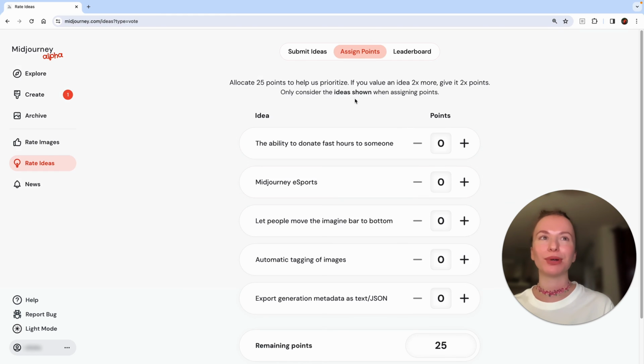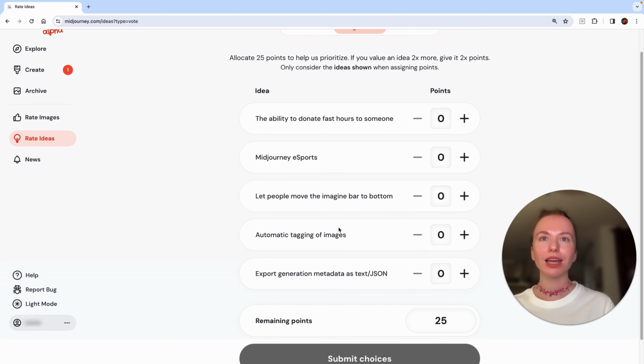But you also have this little thing that's called assign points, which gives you 5 different options, and you can assign how important you think that is. So for example, Midjourney esports, I have 0 idea what that is. The ability to donate fast hours to someone, maybe if you have friends who do the same, automatic tagging of images. So these change. I saw a different list here like 10 minutes ago, but the thing is, you have only 25 points to assign, so give your points wisely, guys.